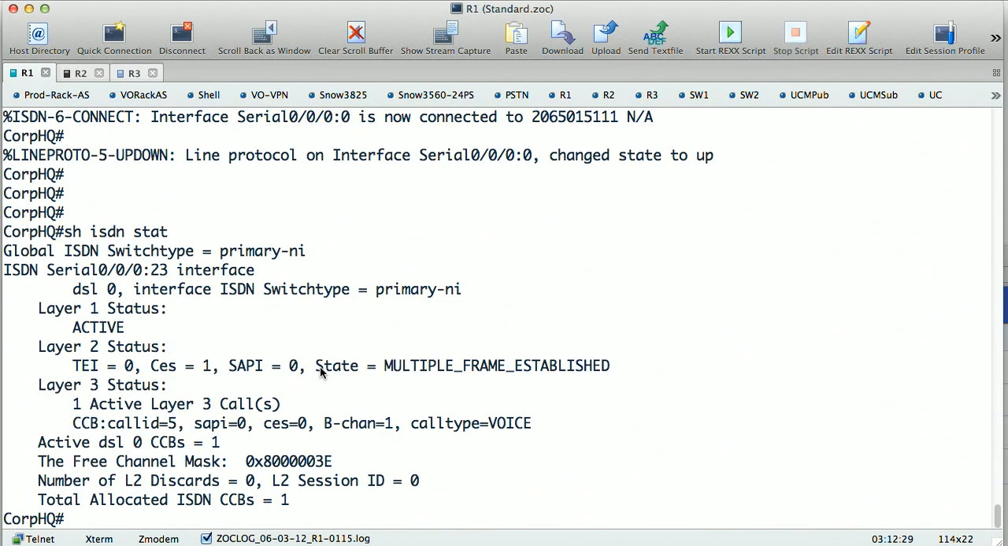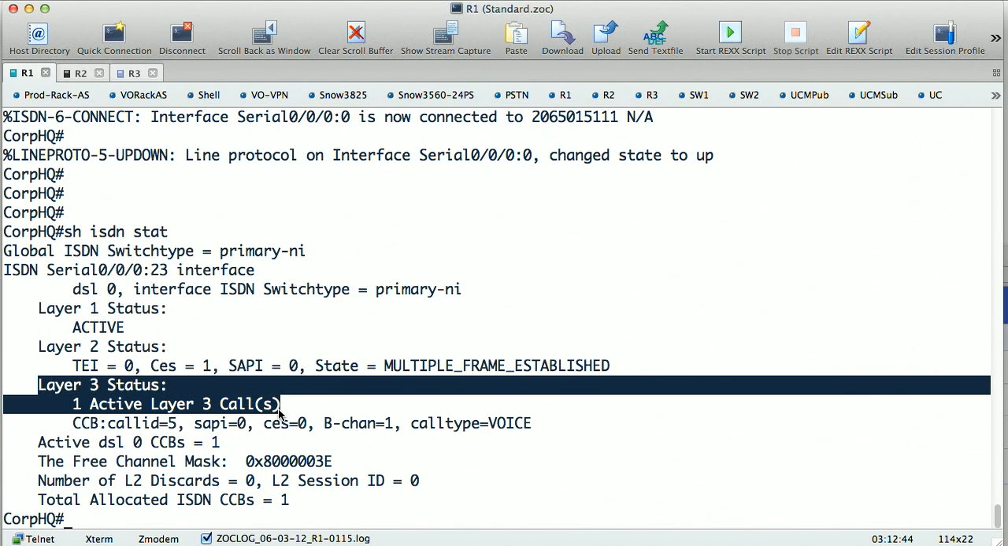When we get to the layer 2 status of multiple frames established, that means our layer 3 has now come up. Remember, layer 2 is Q921, and we can debug that if we want. And layer 3 is Q931. It's important that you remember those specifications because that's what we use to refer to them all the time, and what we actually refer to in the debugs. Debug ISDN Q921 for layer 2, debug ISDN Q931 for layer 3.